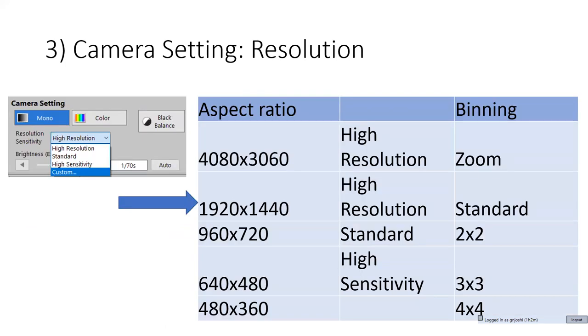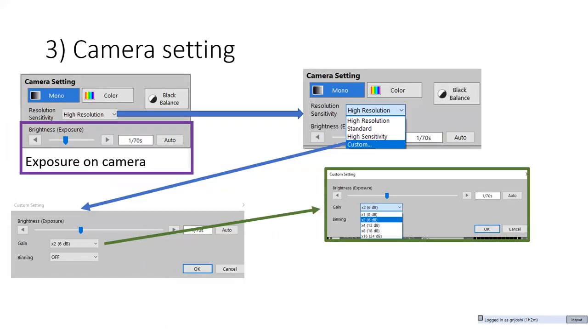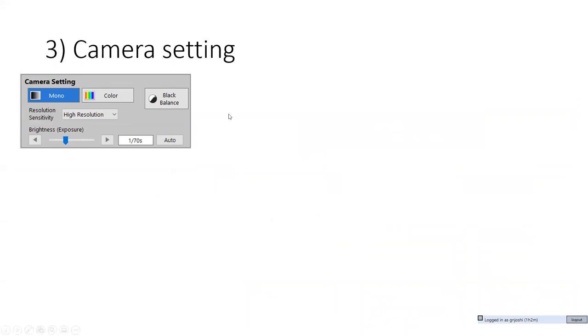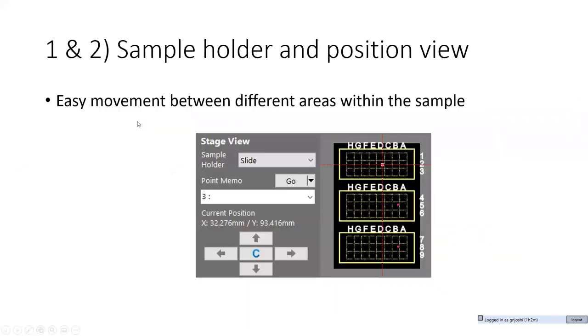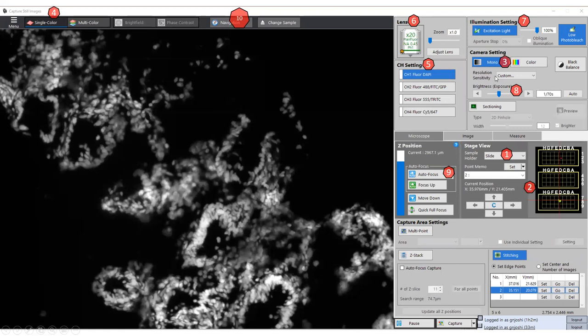So let's go back over here. If we go to this, this is the only thing that you will see. Actually, it's better if I go all the way over here. If you go back to the first one, this is what you see. Typically, anybody would just click on high resolution, then brightness exposure. This is where you set the exposure of the camera and decide how much light you want to get through. And if your sample is looking great, by all means, go for it.